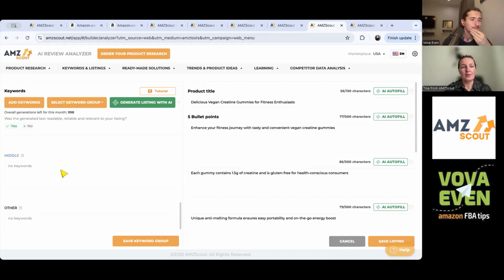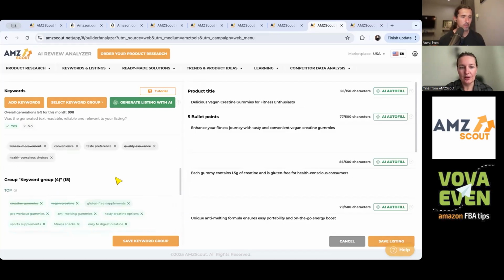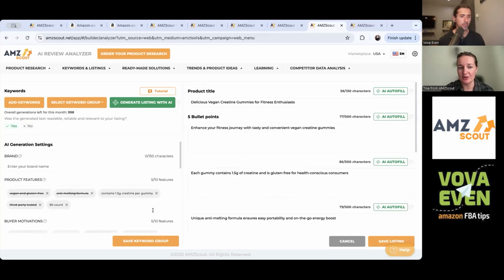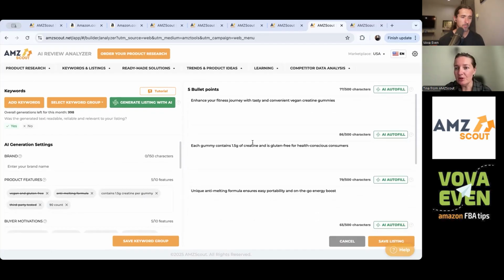Or you can put this ASIN in the ASIN lookup, copy the keywords that you need, and again, put it right here. So the listing has already been generated, so I don't even have to click anywhere. But if I don't like the generation, I can generate the listing with AI again. But everything is ready. The product title that's suggested is delicious vegan creatine gummies for fitness enthusiasts. There are 5 bullet points.